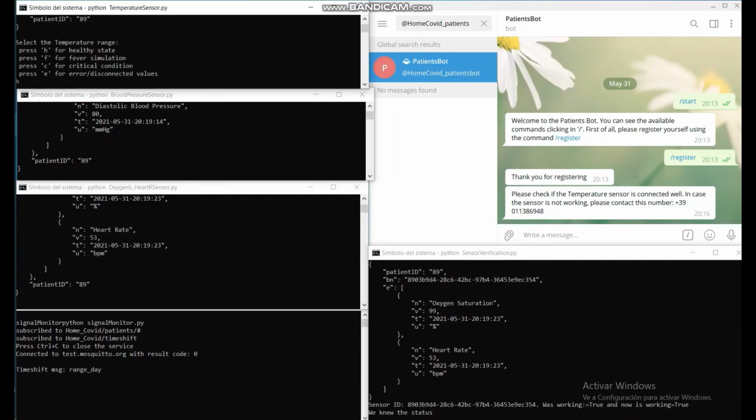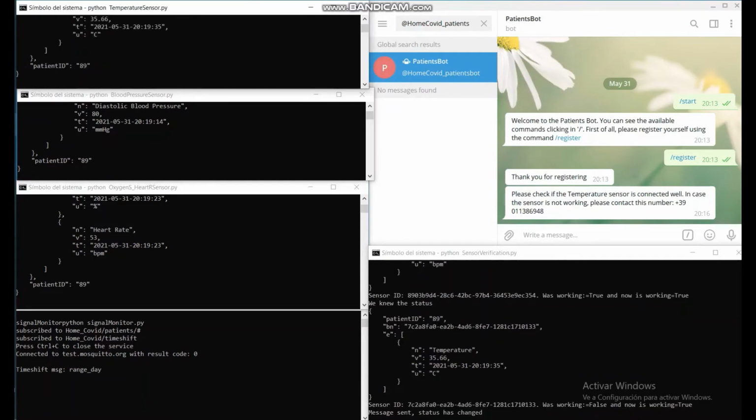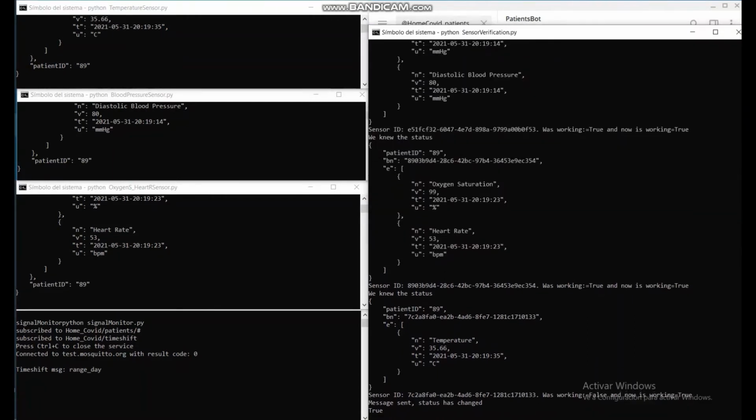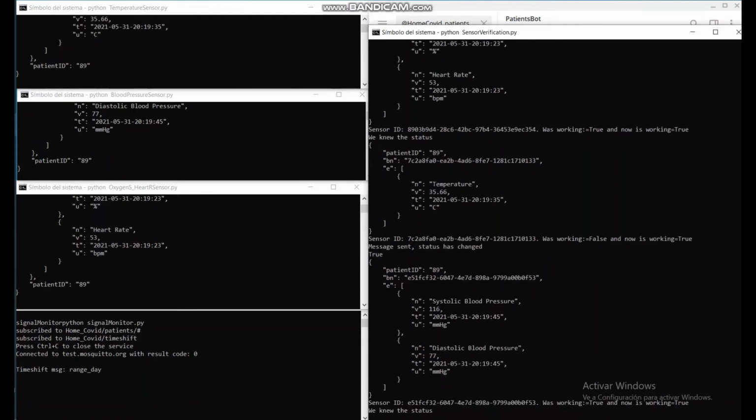Finally, when the sensor goes back to working properly, the patient will receive another notification to know the problem has been solved, and the catalog will be notified about it. The status has changed to true.